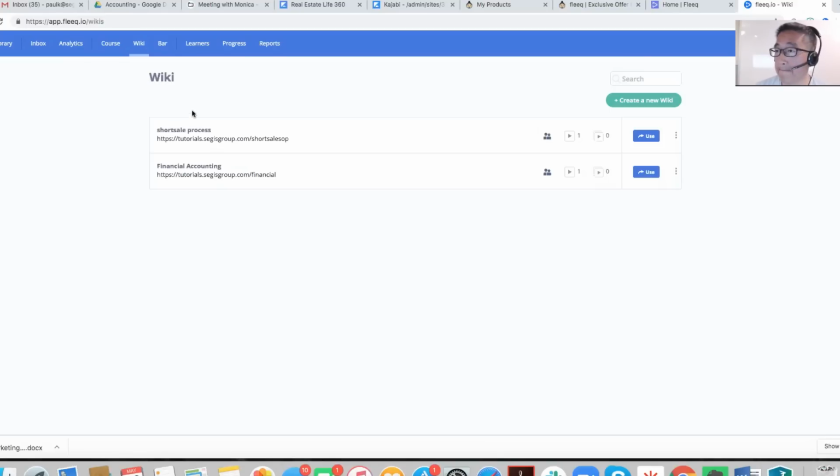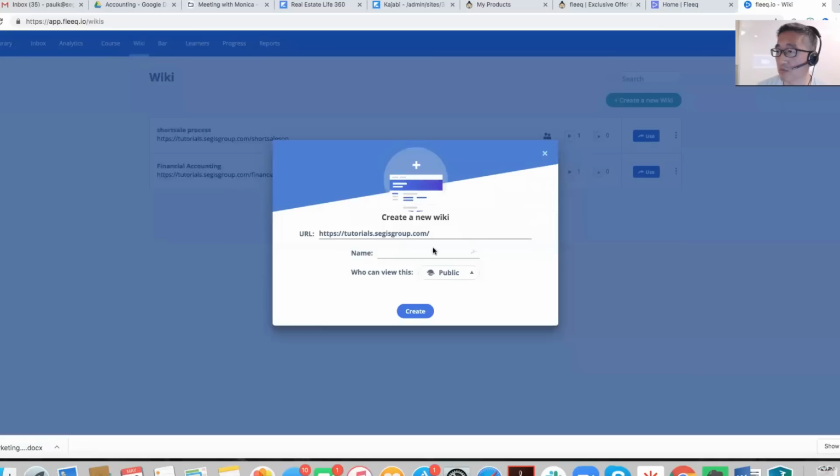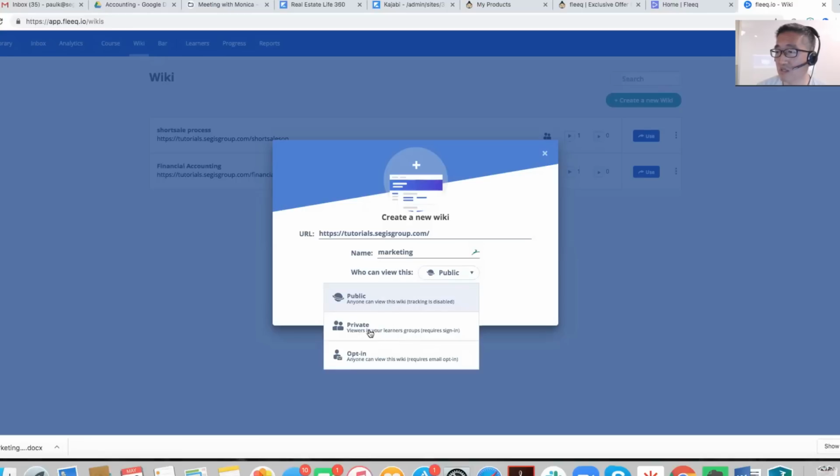So going forward with this, what you do is you create a wiki, and let's just create a wiki right here. Let's just say, for example, we're going to call it marketing, okay? And then I want to set it only to private for now.